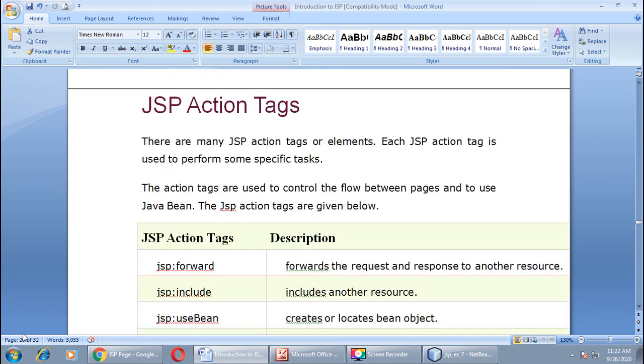Next is JSP Action Tag. There are many JSP Action Tags or elements. Each JSP Action Tag is used to perform some specific task. The action tags are used to control the flow between pages and to use a Java bean. Here we have not covered the Java bean topic, right? Later on we will cover that topic in some other sessions.